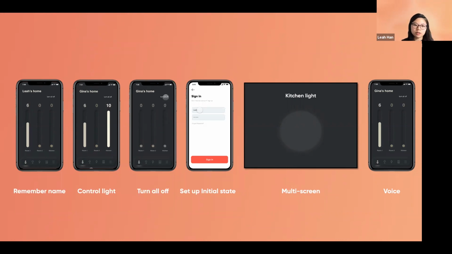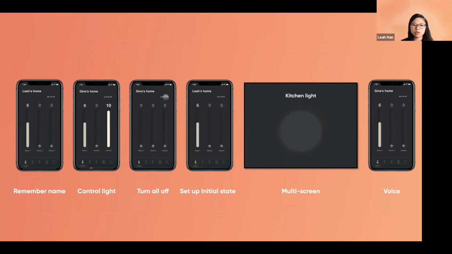The third one is I want to turn everything off at once, but that means we need to make interactions for the components. So how do we send a message into the component? That is what we will learn from this demo. Then, when we jump to this screen, I want to give an initial state for room one. How do we make this?